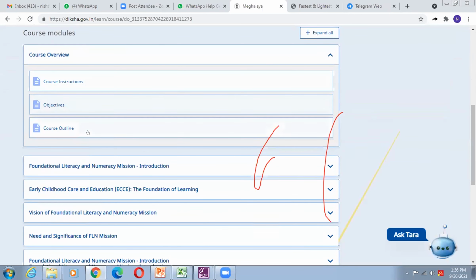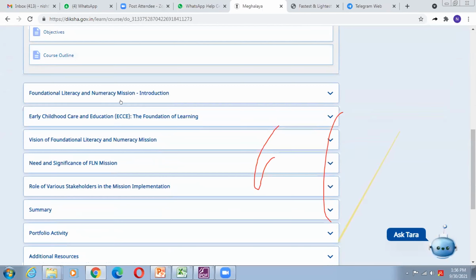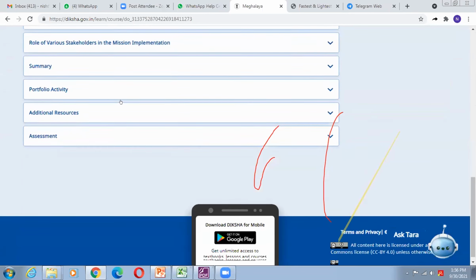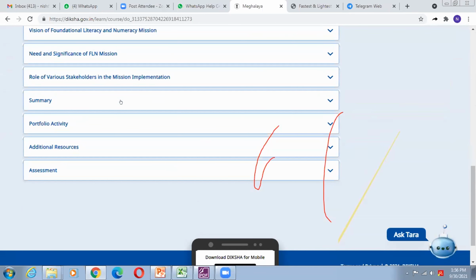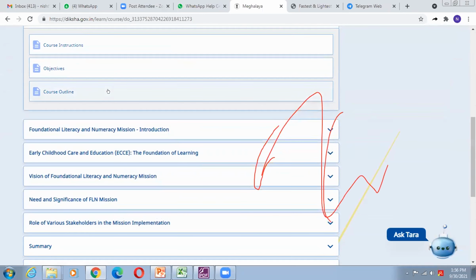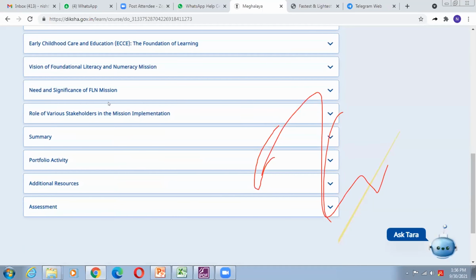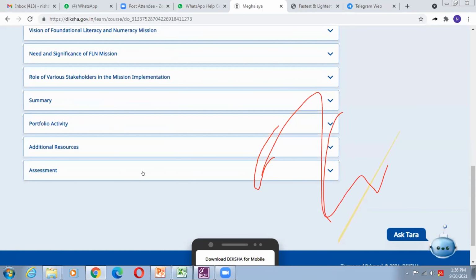Course instruction, objective, course outline. So teachers are supposed to do all these courses. They have to complete it by the 30th of next month, the 30th of August, and the course will start tomorrow. So they are supposed to do all of these modules. They have to complete all of these modules.